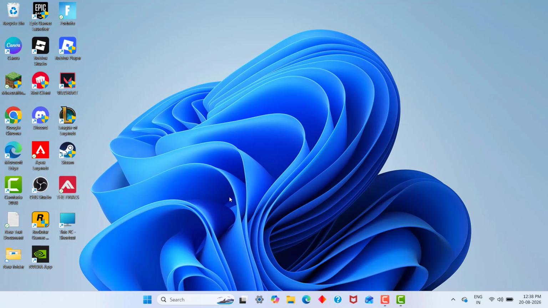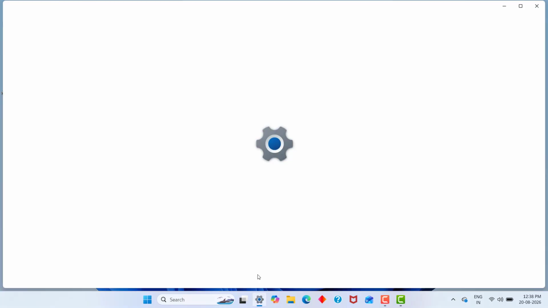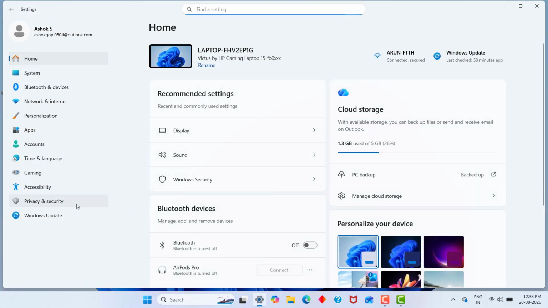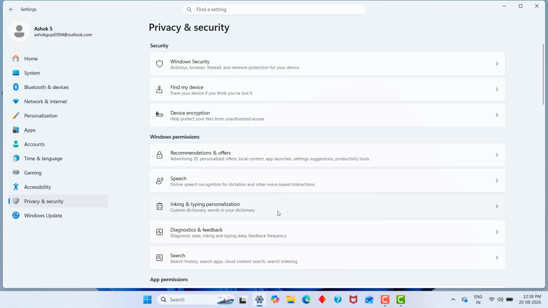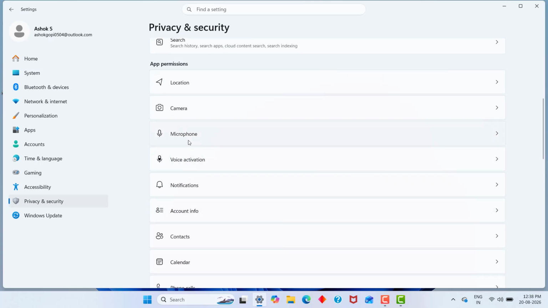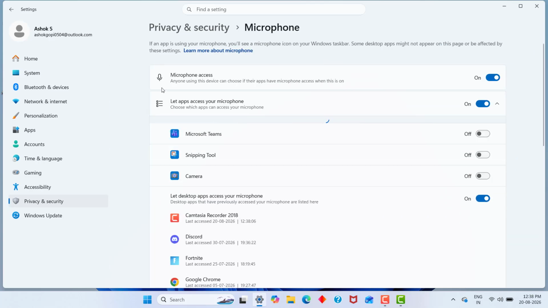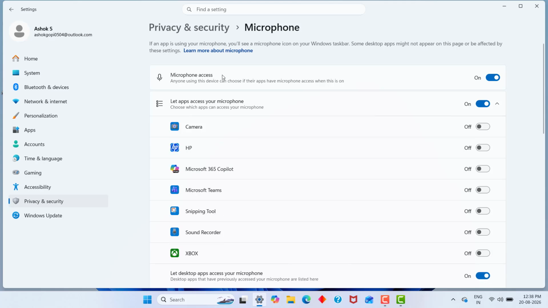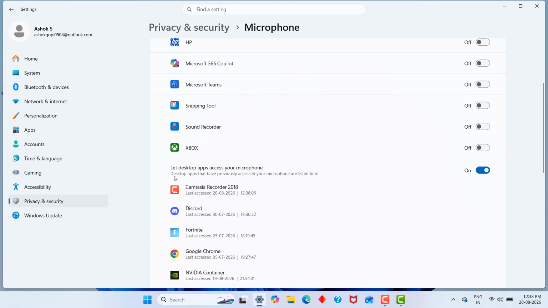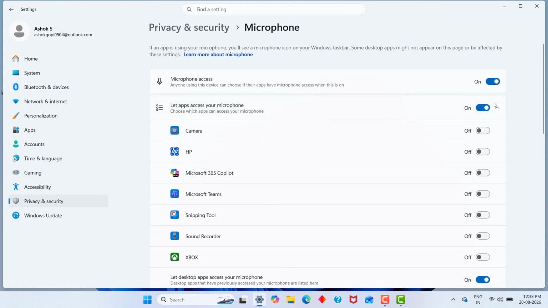Allow microphone access. Click Settings. Click Privacy and Security Settings. Scroll down. Click Microphone Settings and make sure the microphone access is in enable mode, and let apps access your microphone. It should be in enable mode. Scroll down. Let desktop apps access your microphone. It should be in enable mode. These three settings should be in enable mode. Close it, then move on with the next step.